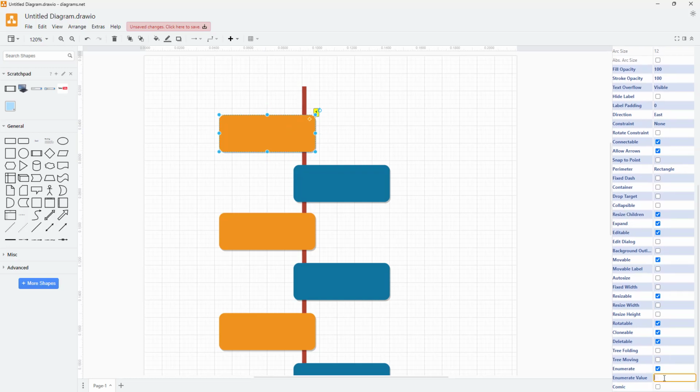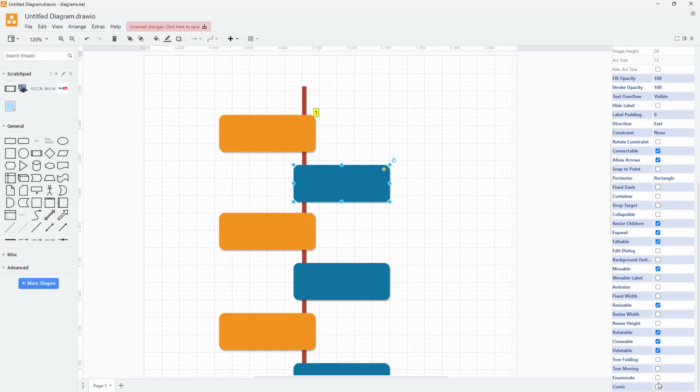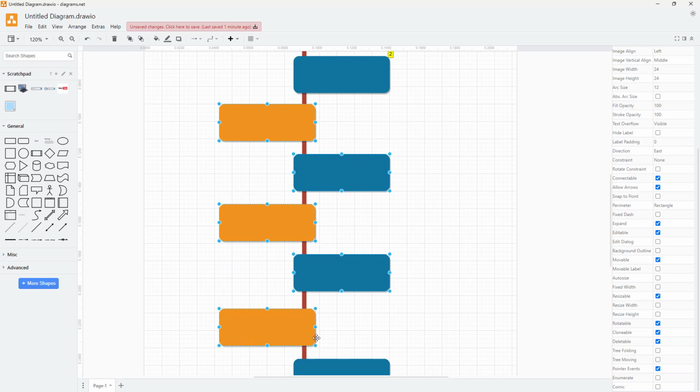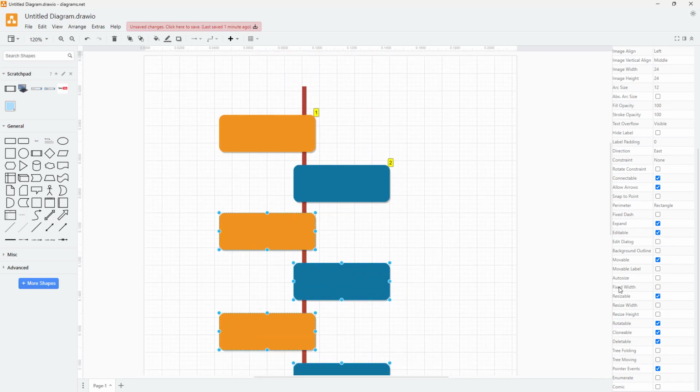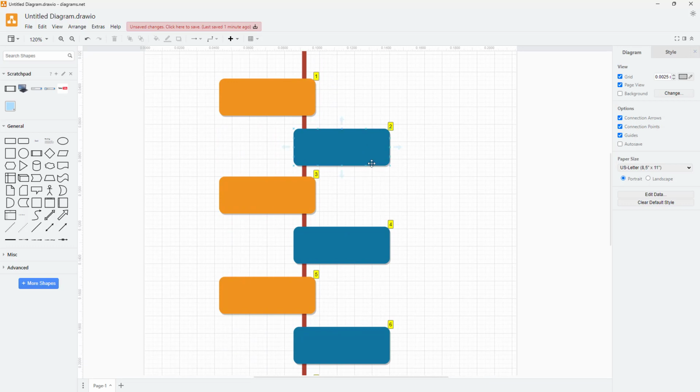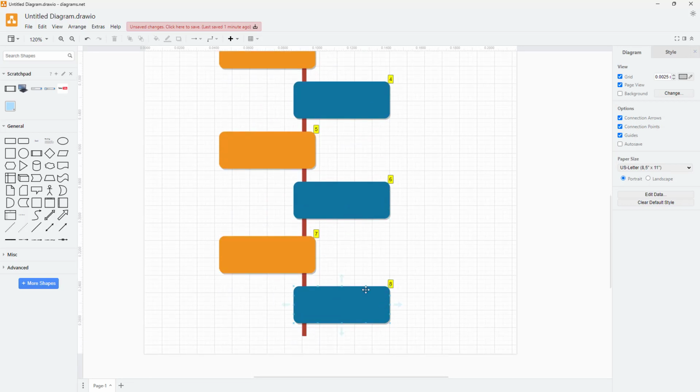You can change the value. So right now, by default, it's 1, as you can see right here. And I can enumerate this as well. I can shift select and select all of the shapes right here and enumerate them as well. So you can see it's 1, 2, 3, 4, 5, 6, 7, 8 right here.